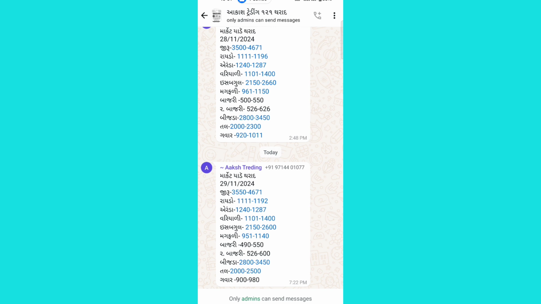Scroll down and look for the option that says Mute Notifications. Tap on it, and you'll be given options to mute for 8 hours, 1 week, or always. Select the duration you prefer, then tap OK.